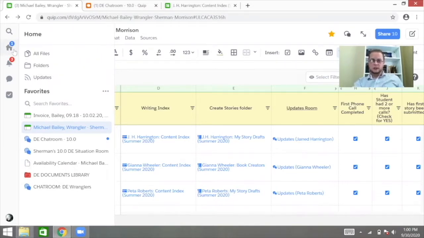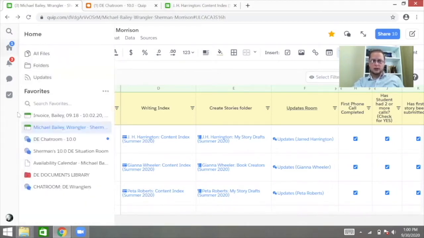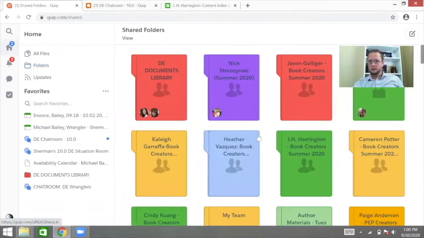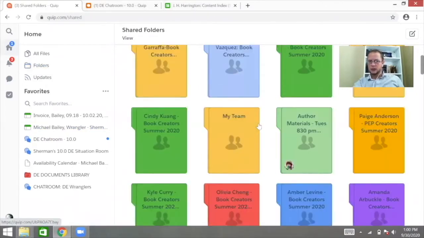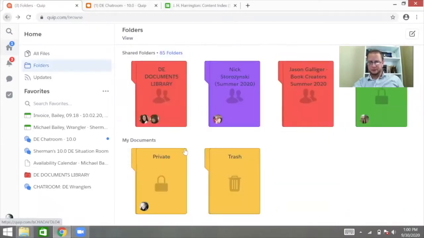But anyway, to access your DE documents library, you can go into your main folders, and it's right here because it's shared with you. If you click on this little highlighted number of folders, this is everything that's shared with you. I've worked with quite a bit of students, so I have a lot of stuff in there. But the DE documents library is right here for you.